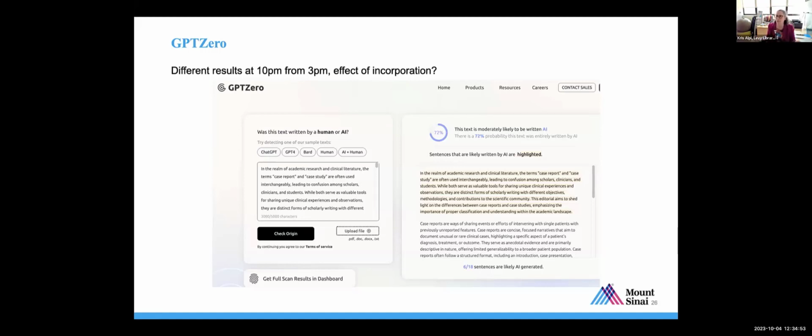But this thing that we had written then got incorporated into GPT-0's knowledge base. And the next time it was like, oh, I actually think that less of this is AI oriented. So we aren't really sure, because it's kind of a black box behind the screen, what's happening, but it did give us different, not different probability results, but different sentence matching results with just a couple of hours and a different computer situation going on. So not very consistent in terms of reproducibility of your findings from a sentence to sentence perspective.